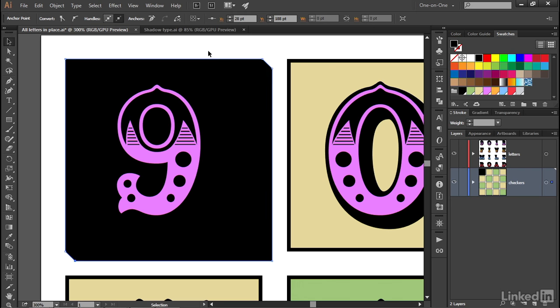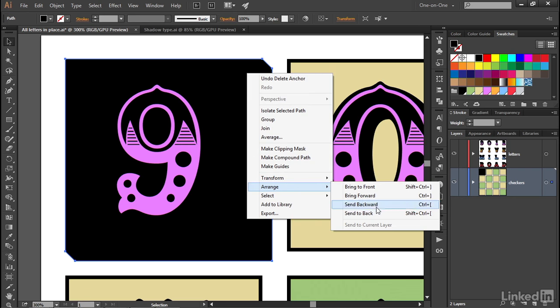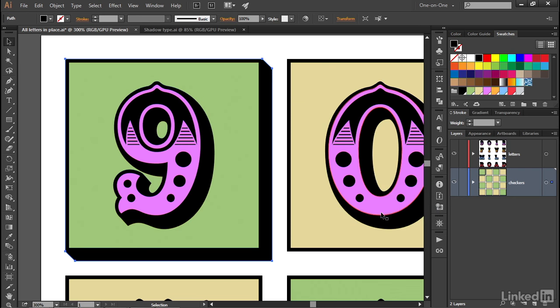Okay, now you want to press the V key to switch back to the black arrow tool. Click on the shape to select the entire thing and right-click on it and then choose Arrange and choose Send to Back, or you can press Control-Shift left bracket or Command-Shift left bracket on the Mac.